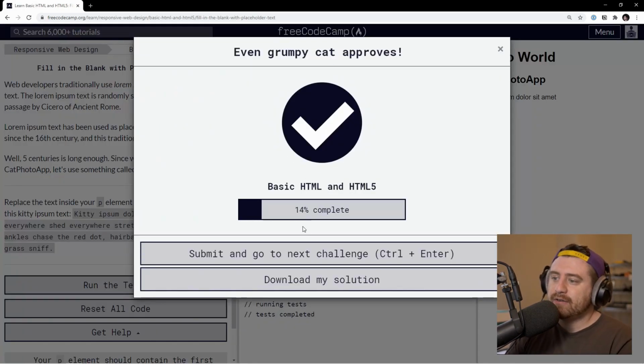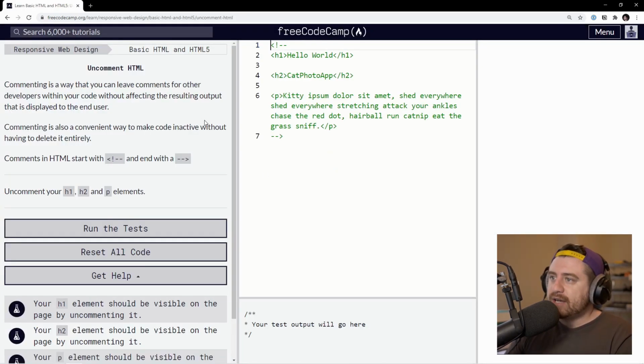Another easy one, right? Okay, Uncomment HTML. So commenting is a way that you can leave comments for other developers within your code without affecting the resulting output that is displayed to the end user. Commenting is also a convenient way to make code inactive without having to delete it entirely. Comments in HTML start with this left bracket, exclamation point, dash, dash, and end with dash, dash, right bracket.